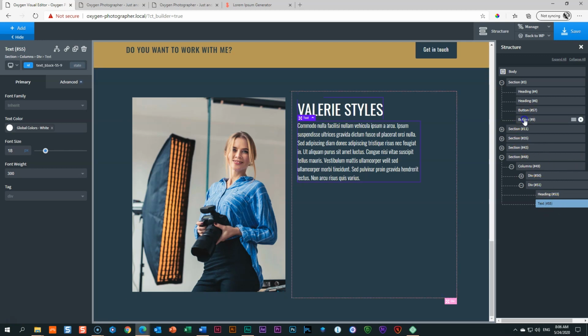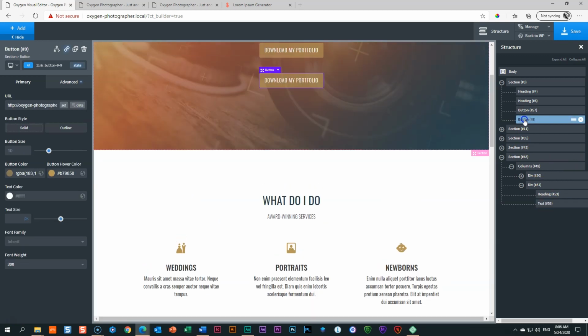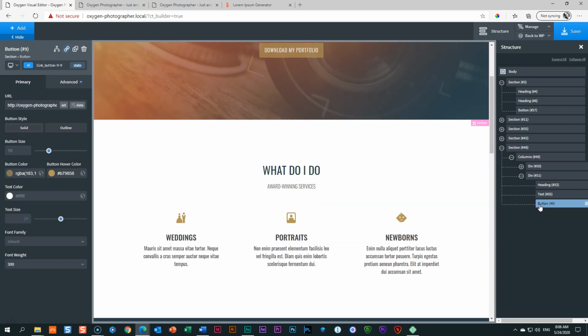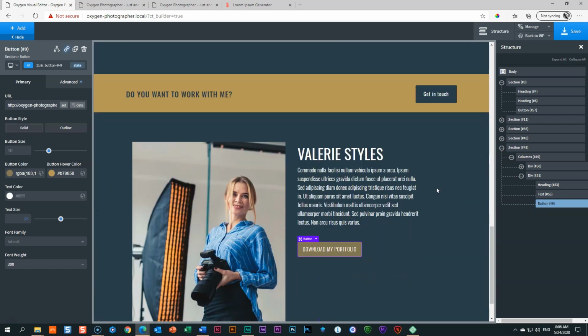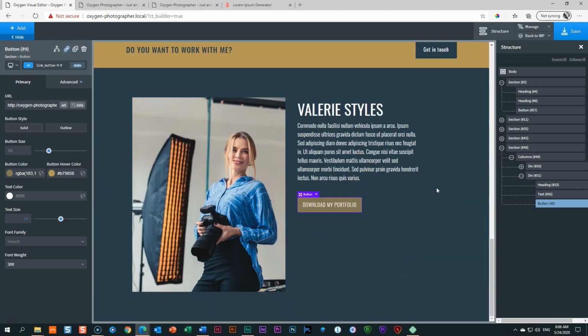Now we go back to this button at the top. Click and hold and drag. Drag it all the way to the bottom, under text, and drop it. Let's see. And there it is. That's how simple it is to move things around in Oxygen. So if you ever need to move things around or find things in a little easier way, or you don't know in which container they are all wrapped in, you just go there to the structure.